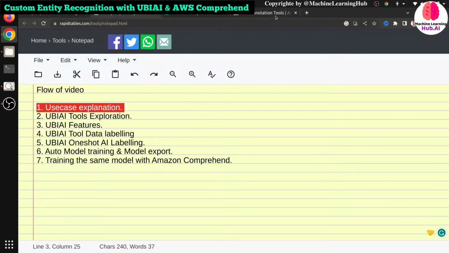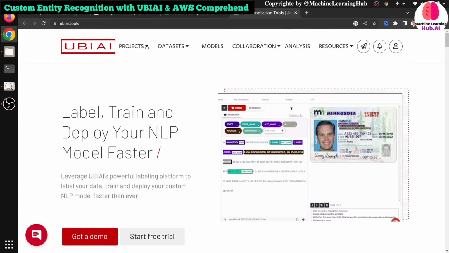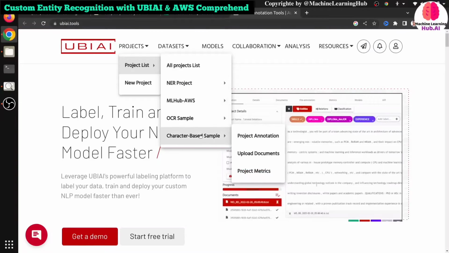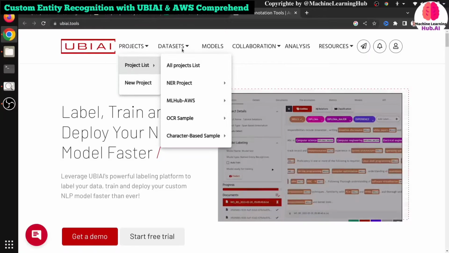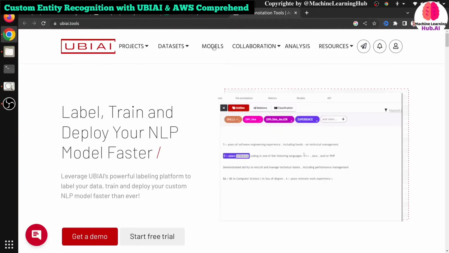So now the second step is to explore the tool. Now you can see a few portions on the upper side. Projects: you can create your project, and it will show the available projects that you have created. Yes, we have created lots of projects here. You can create a new project. You can create your own dataset here. Within the model tab you can create your own model.